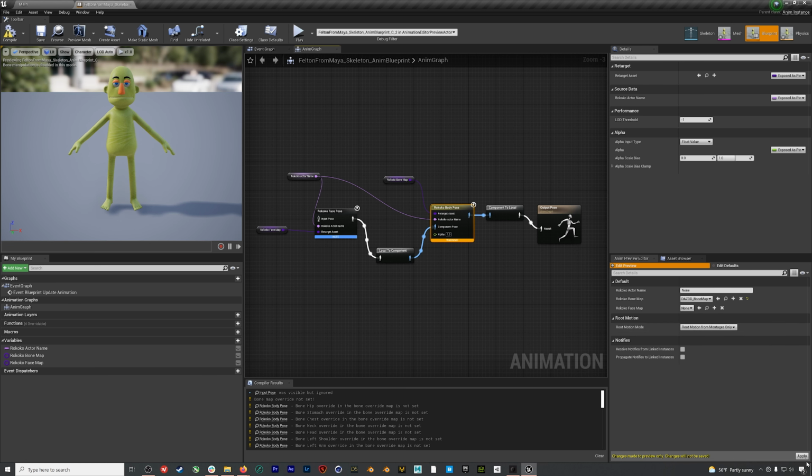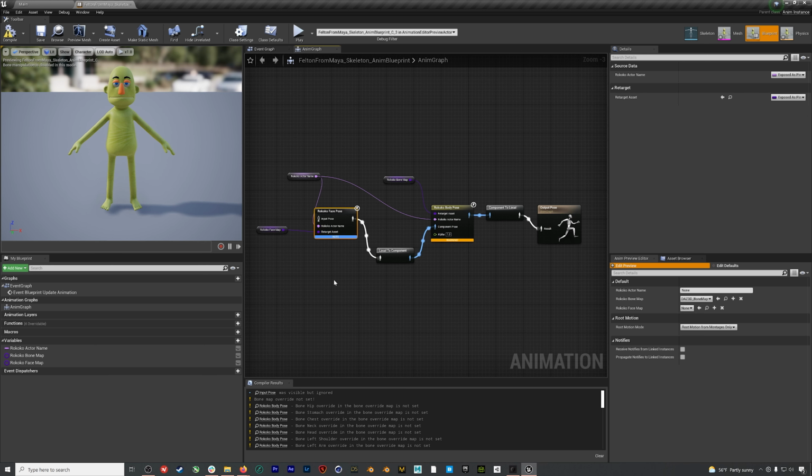If you ever go through this process and the bone map disappears after selecting it, you might just need to go to that bone map asset itself, compile and save it, and then it should appear when in that dropdown.